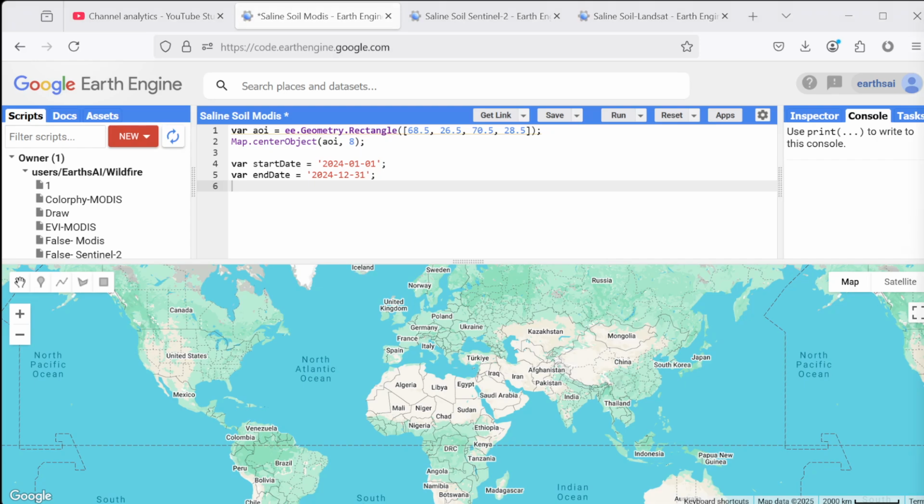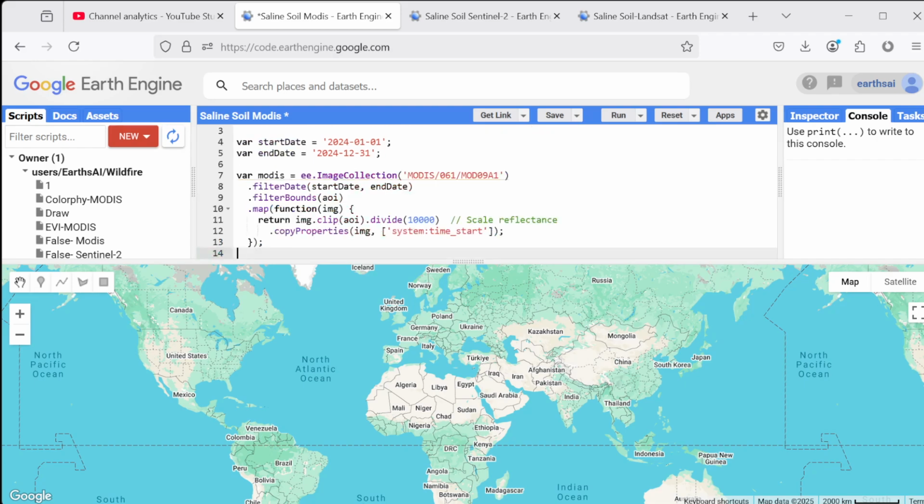And after this, we need to load the MODIS surface reflectance data. We load the MODIS MOD09A1 surface reflectance data, which provides the reflectance values for various bands like the SWIR, near infrared, and red. This data is filtered by the area of interest and date range, and then we apply a scaling factor to adjust the reflectance values.